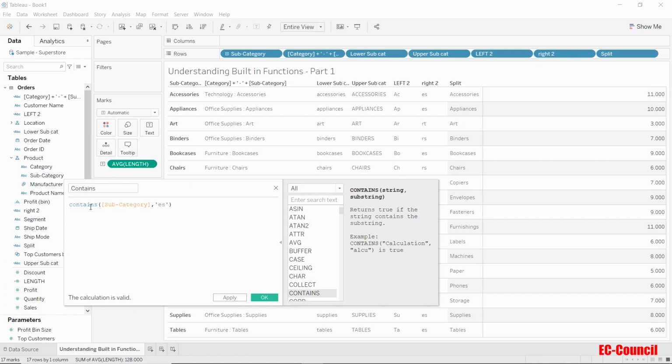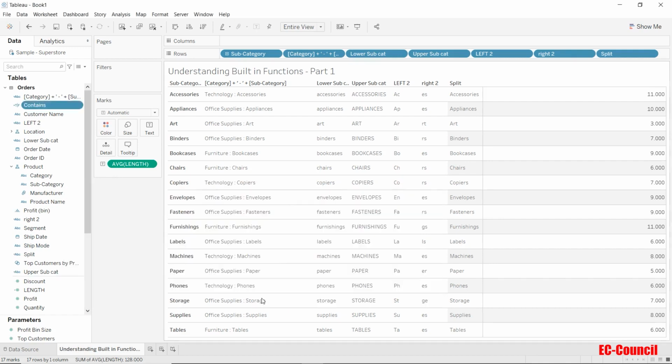The contains function expects two arguments. The very first one is a string in which we want to check whether a particular phrase is present or not, whereas the second argument is a substring that we want to check whether it is present in the string or not. If the substring is present in the string, then the value returned by contains is true, otherwise false. So in a nutshell, contains returns a Boolean expression. Let us hit OK and save this.